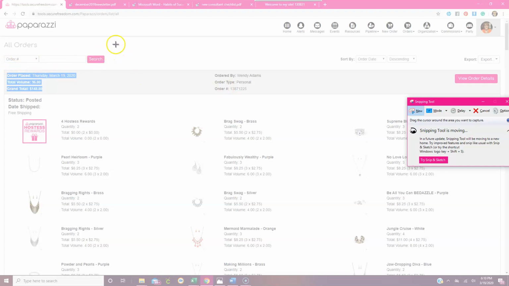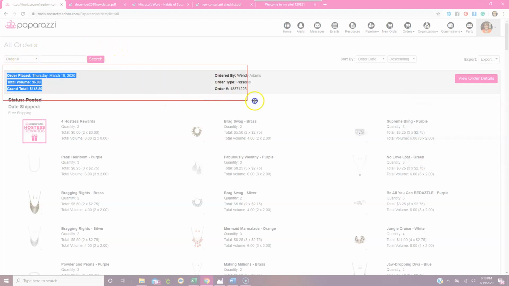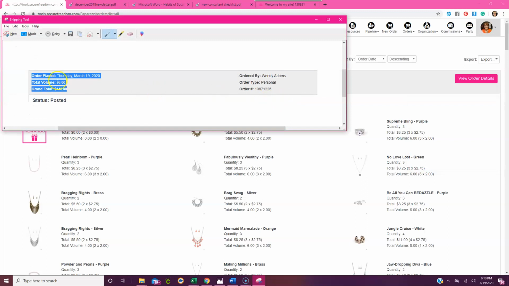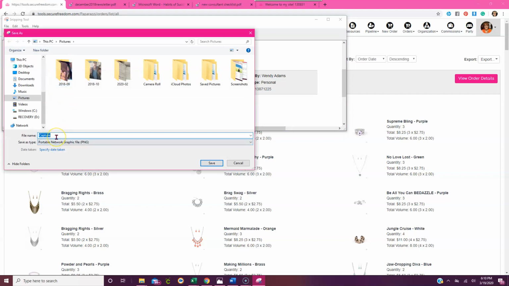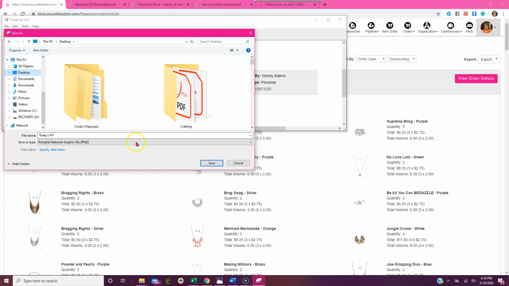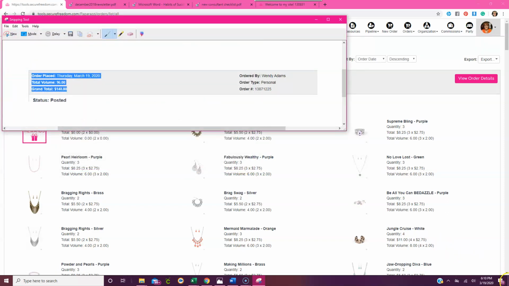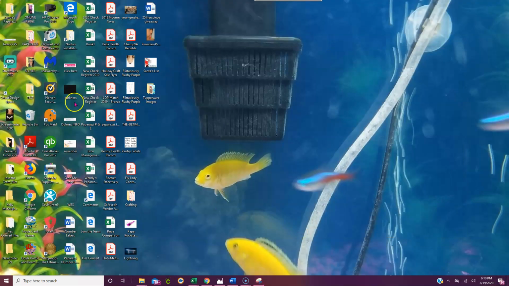And then you see this little cursor, the plus changes. You just click this, and now you've saved it, you've got it. Then you can save it with save as. You might just say today's PV, to make it easy so that you can quickly delete it. I just save it to my desktop, today's PV, save. Then when I go to my desktop, I just look for today's PV. Oh, goodness gracious, good balls of fire.